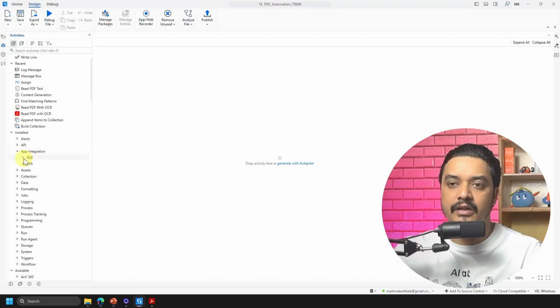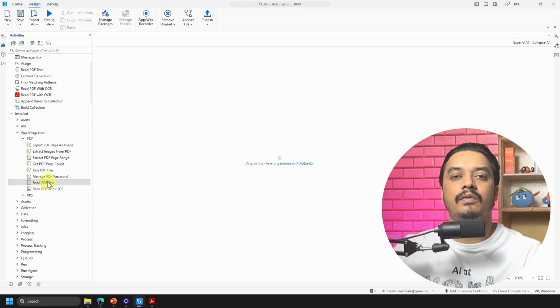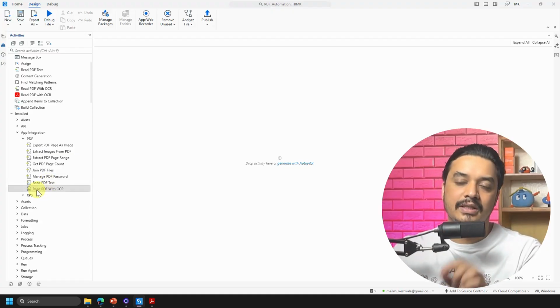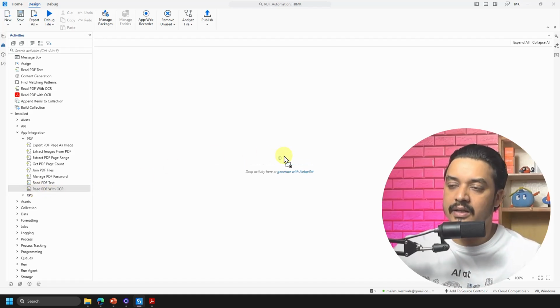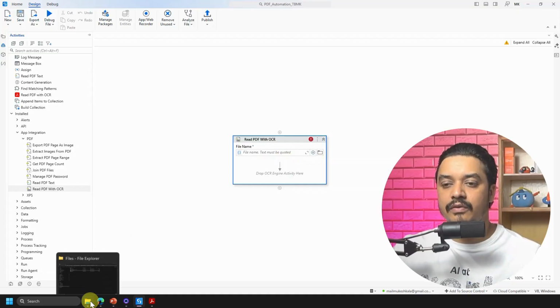So inside the app integration PDF you would have all these options. Read PDF Text we have already seen, which is for when you have to read a normal editable PDF. Today we are going to see this one, which is Read PDF with OCR. So step number 1, just drag and drop this activity here, and that's it. Now it is asking you, Mukesh, tell me where is the file.